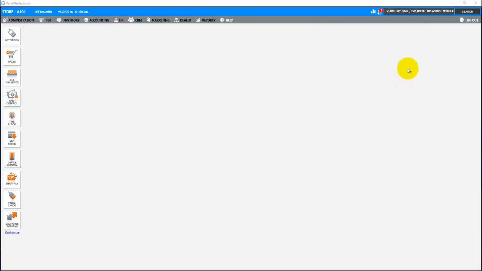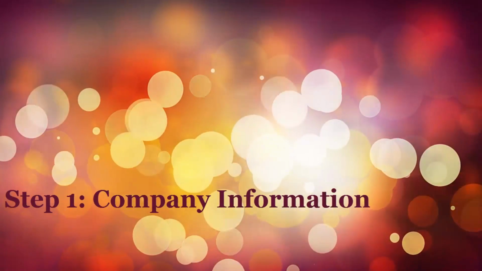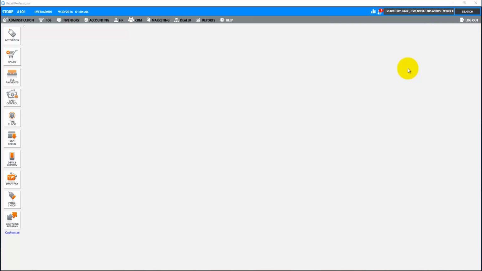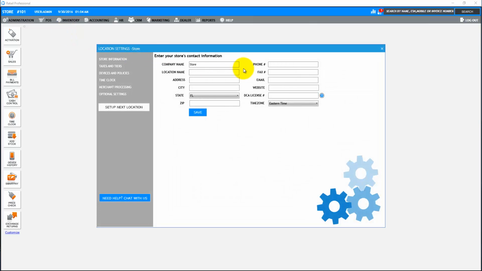First, we will need to set up the store's company information. To do this, we go under Administration, Setup, Location Setup. Enter all the relevant company information. This information is printed out on your receipt, so try to be as comprehensive as possible.